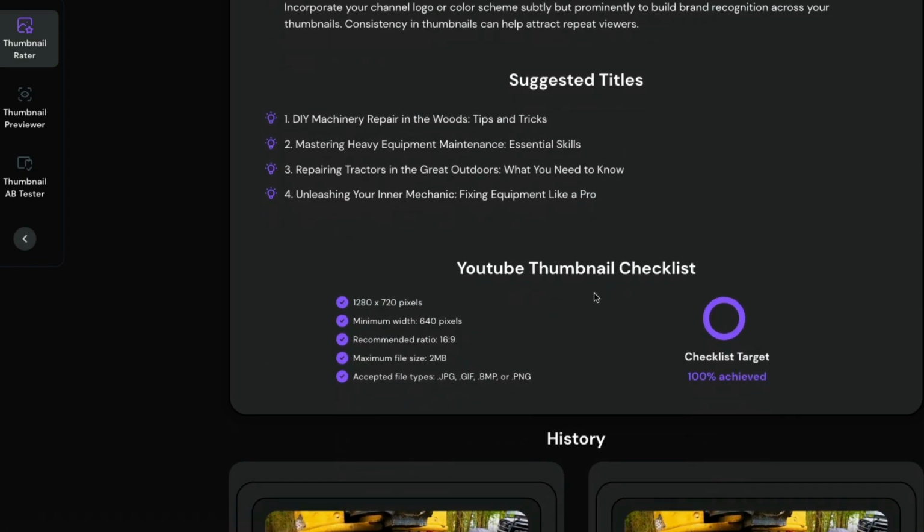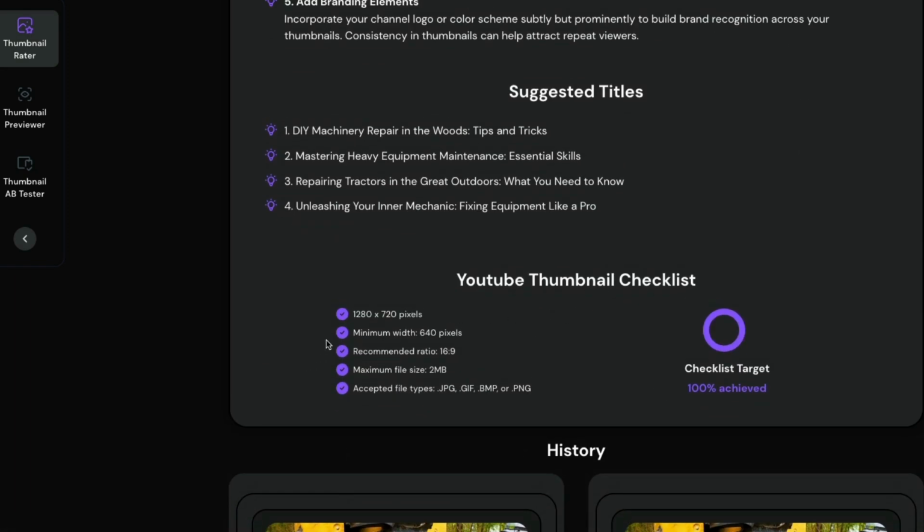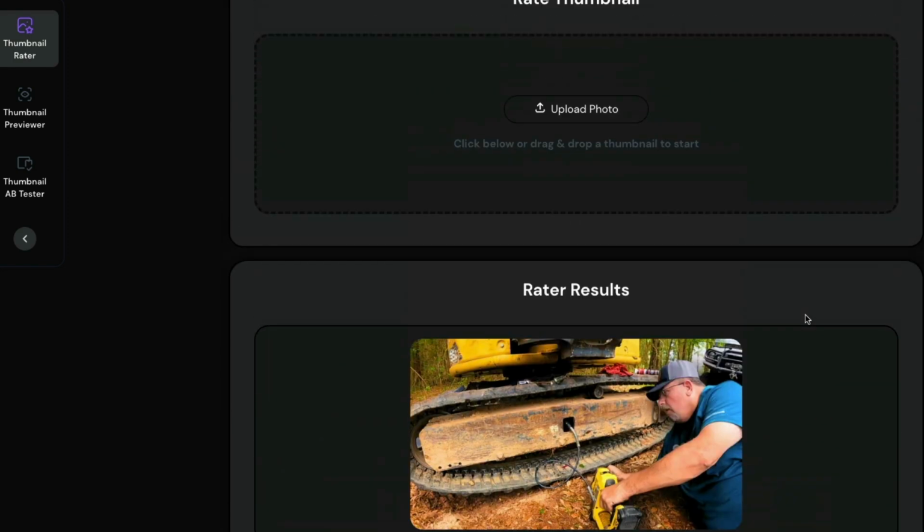And then it gives you the checklist, right? Was it the right pixels, width, ratio, all that, and the type and all that, okay? So you can do 2 of those free a day.